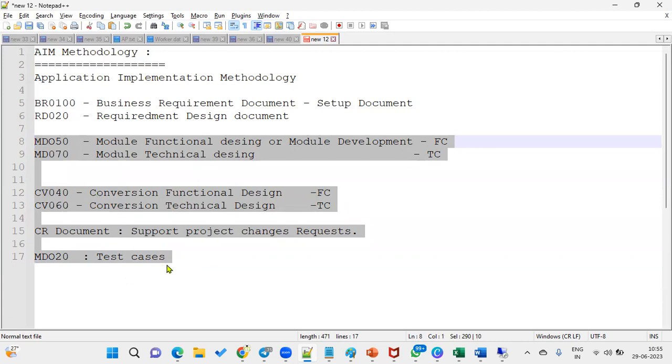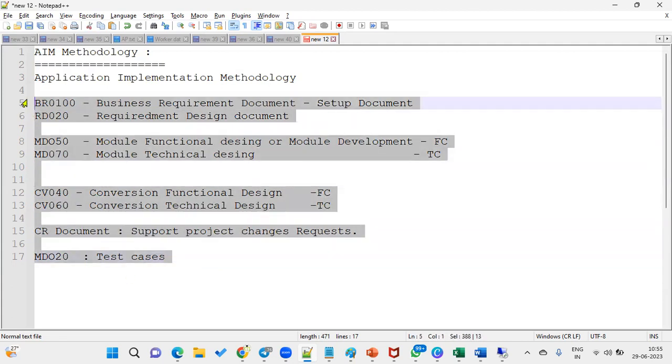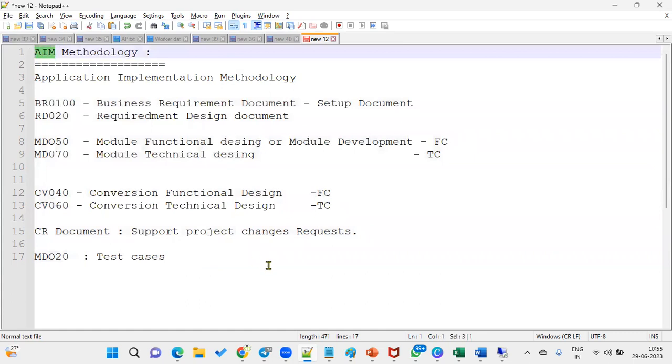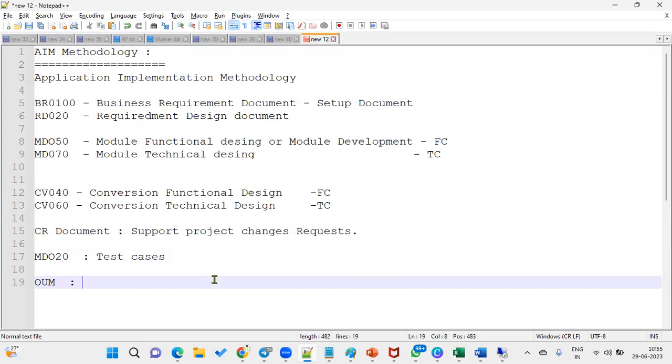Around 20 to 30 templates are there, which are provided by Oracle. We call it AIM methodology, Application Implementation Methodology. Nowadays, they are going ahead with OUM methodology also, Oracle Unified Methodology. This is for cloud, not for Oracle applications.